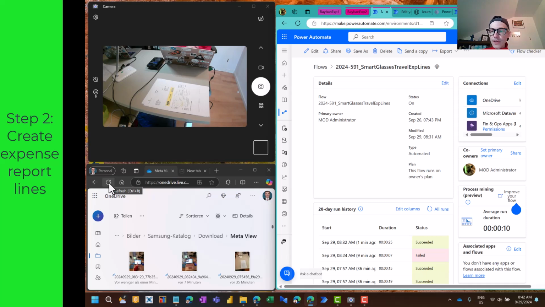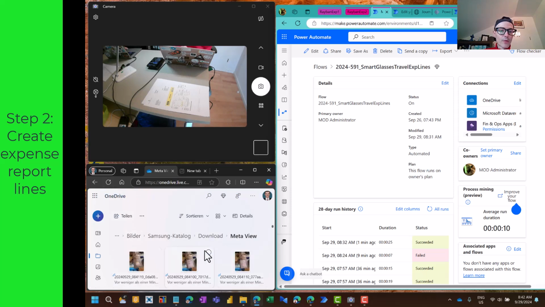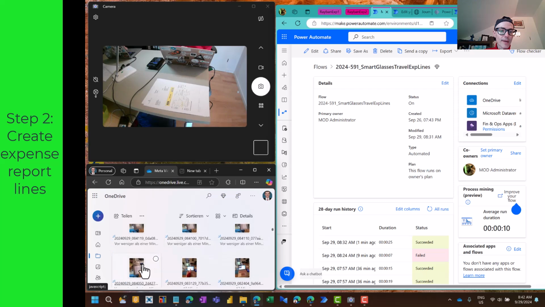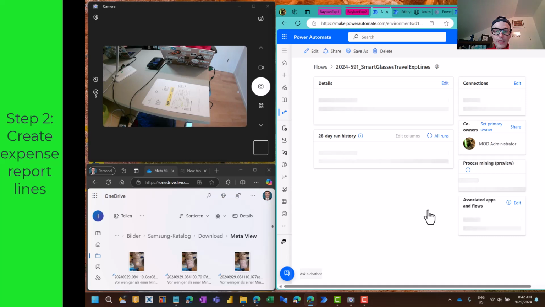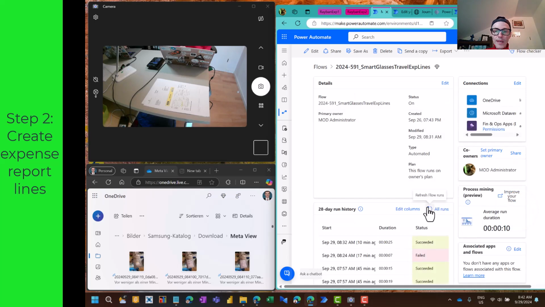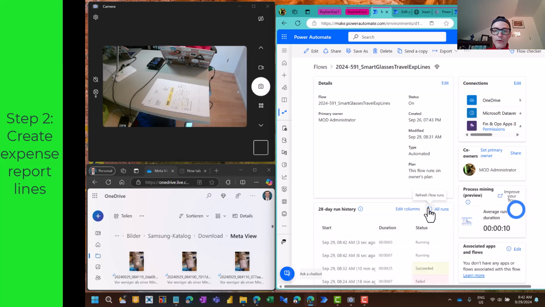It says synchronization is still running. Okay, let's update things. And you should see here the new photos that I made. Yeah. And these photos, they basically trigger the flows here. And it takes a while. You see, first one is already running, second one, and so on.